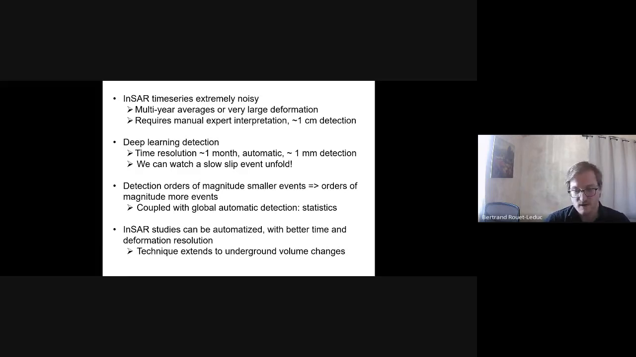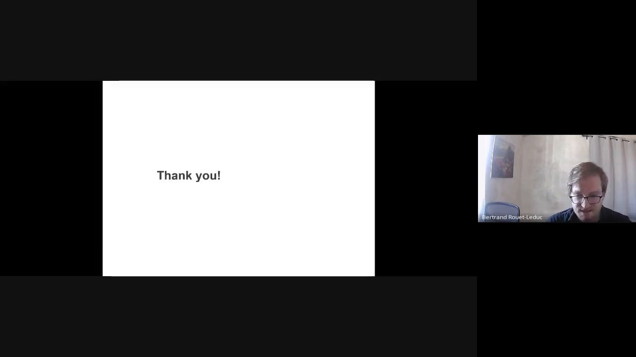Now the goal is going to be notably to gather statistics on those slow earthquakes, where perhaps we'll be able to see interactions emerge between different modes of slip and faults. I also showed that it extends to deformation from other sources. And so that was it.